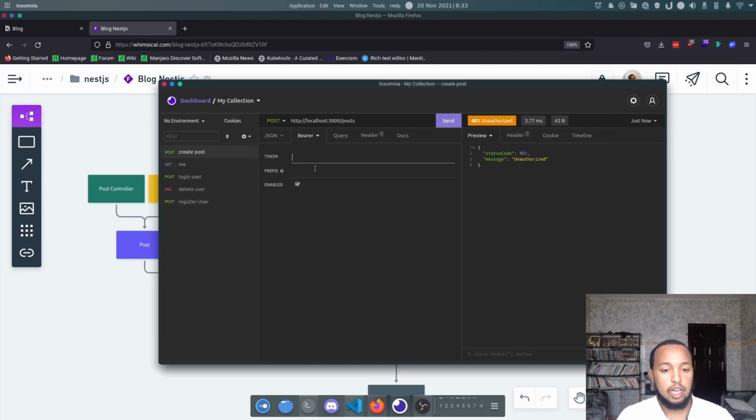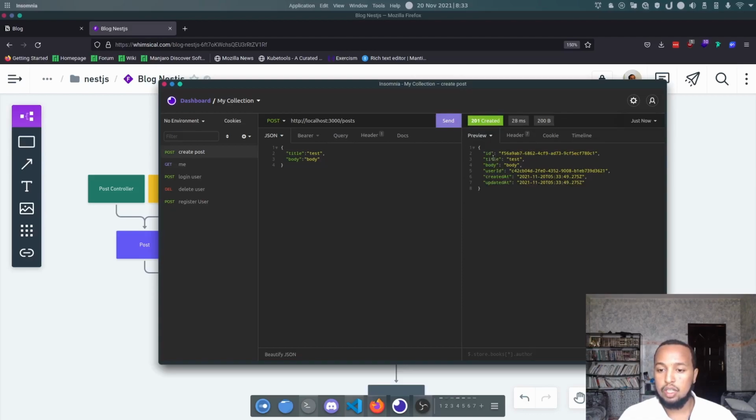So let's add our token here in our bearer, and let's create the post here again. And the moment we send it, you notice we received ID, title, body, and user ID.